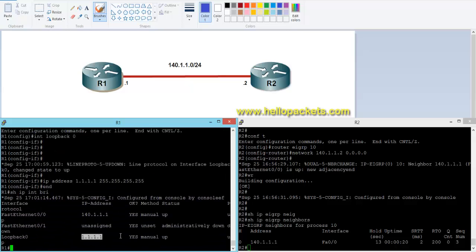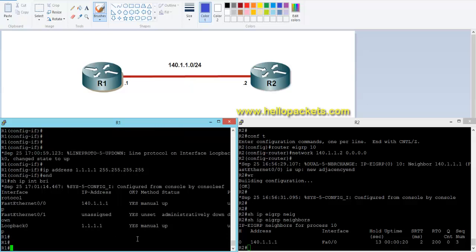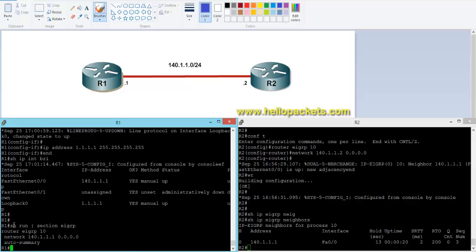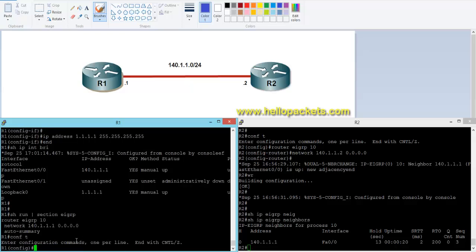And there's my loopback. Now I'm going to add this loopback into my EIGRP configuration. And to see the current configuration, you can do a show run section EIGRP. As you can see, we basically only have EIGRP running on our FastEthernet 0/0 interface. Now we're going to go back to router EIGRP 10.